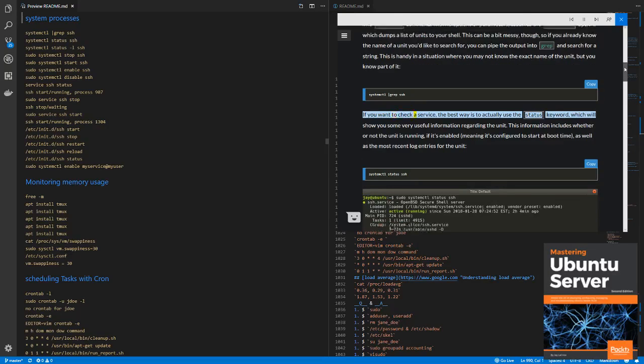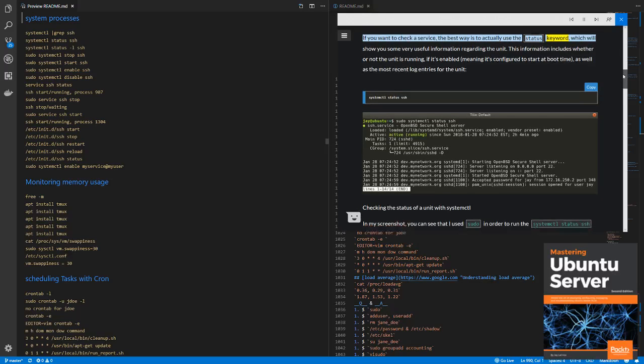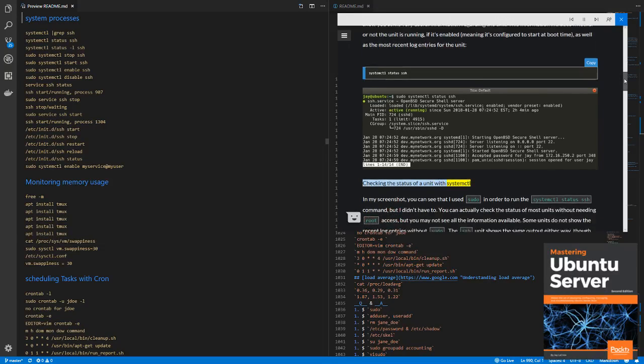If you want to check a service, the best way is to actually use the status keyword, which will show you some very useful information regarding the unit. This information includes whether or not the unit is running, if it's enabled, meaning it's configured to start at boot time, as well as the most recent log entries for the unit. Copy. systemctl status ssh. Checking the status of a unit with systemctl.